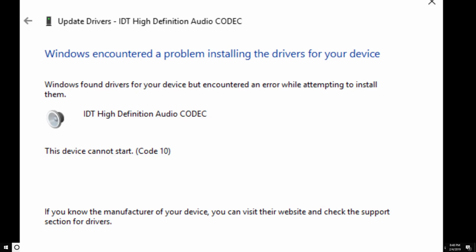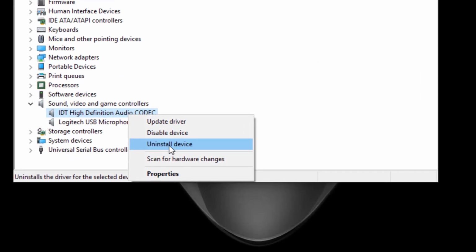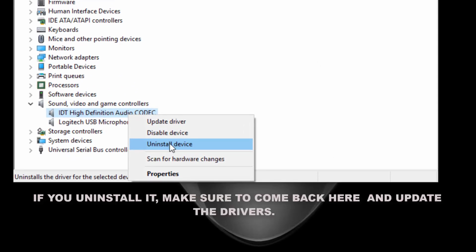So what we want to do here, you can try this. You can uninstall the device, and then when you reboot, Windows will go out there and try to download the drivers for this. But I'm going to do it a different way.